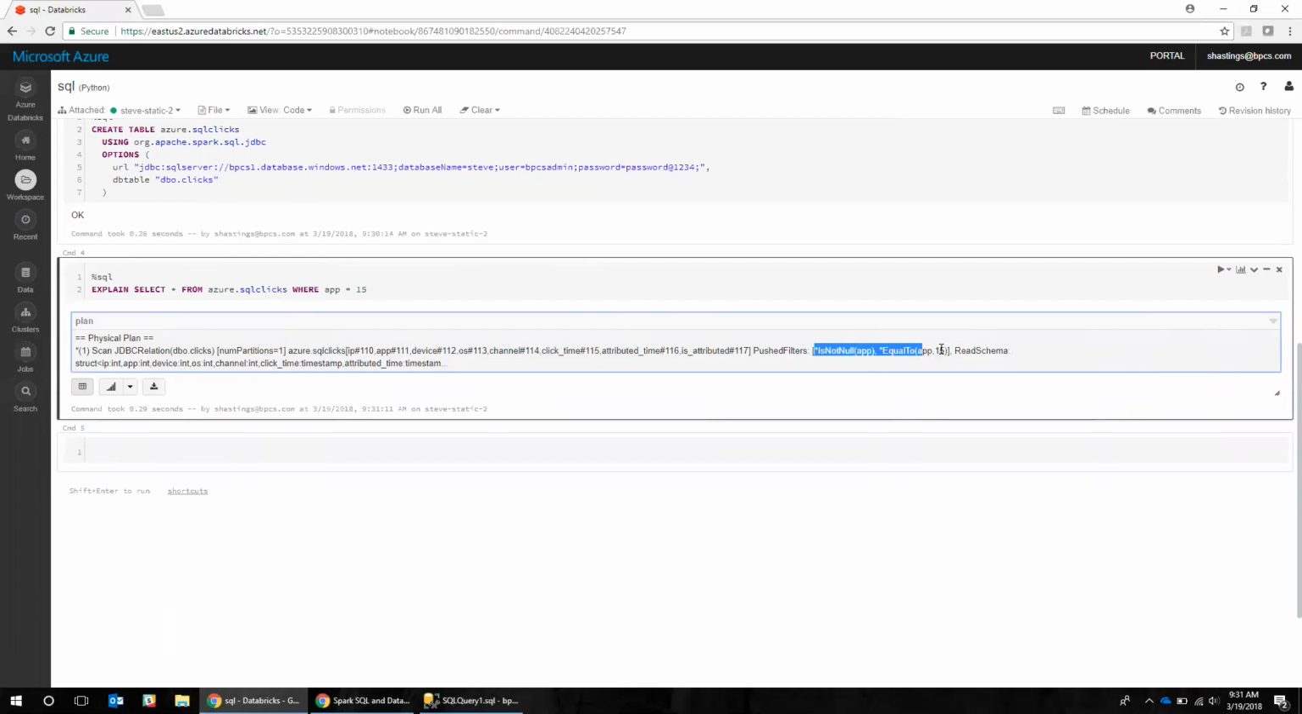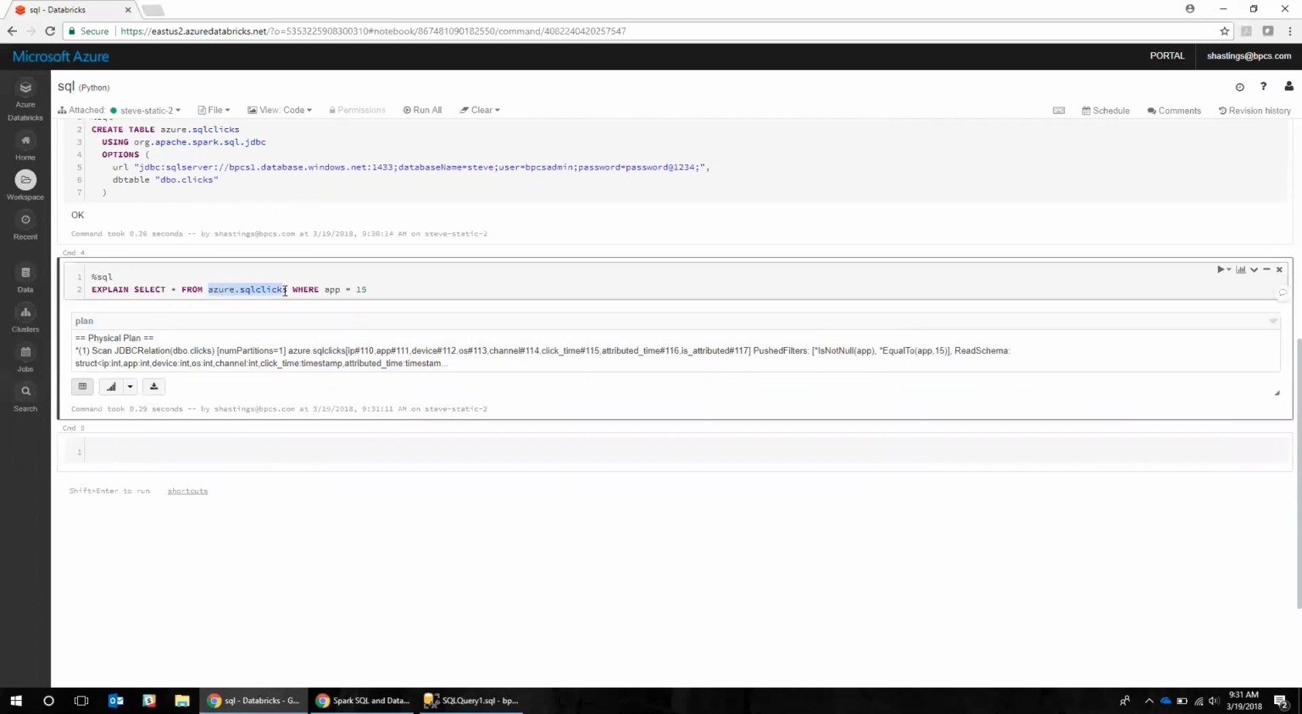Now, what this means is that when Spark makes a query to the underlying SQL database, it's actually saying to the database, hey, give me data, but only give me data where app is 15. So it's going to make our network transfer more efficient, because we're not going to pull all of the data. Since we know we only want data where app equals 15, we can tell the SQL database itself that, and then we'll only get that data back.